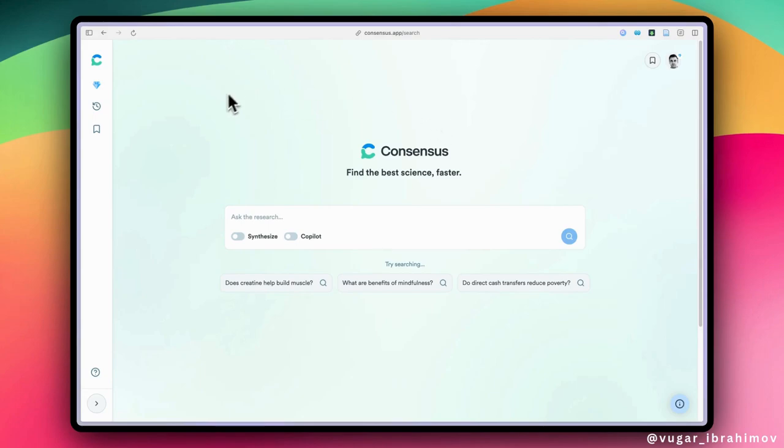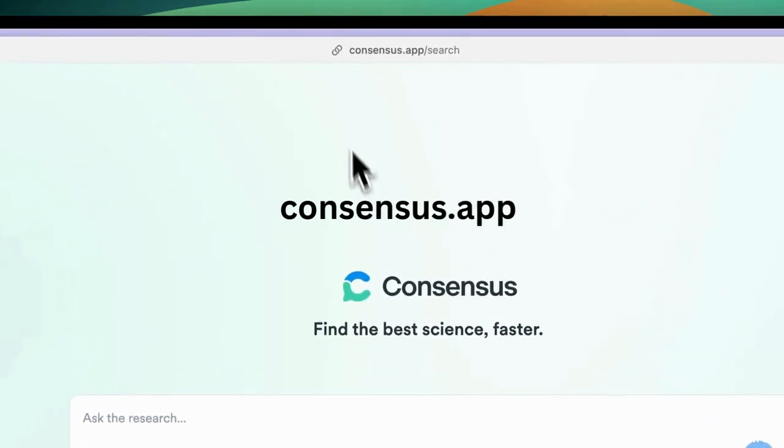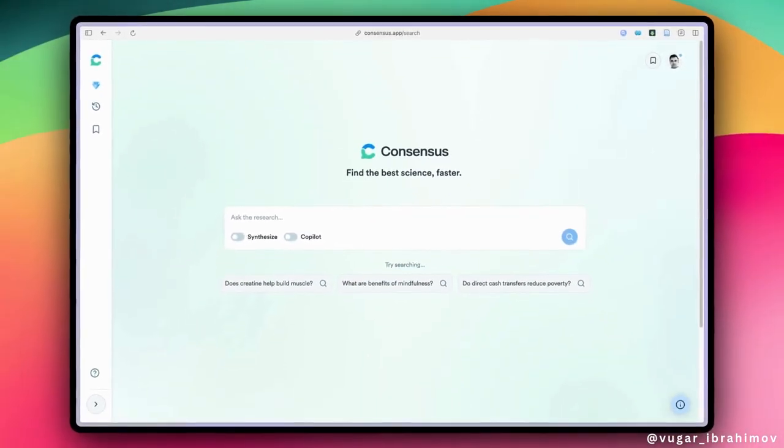So this is the website, the main page of Consensus, and the website is consensus.app. When you go into this, sign up and sign in, you are all done. We can start searching. But before doing that, I definitely suggest creating a list.